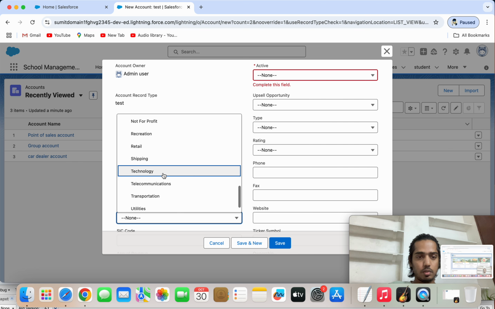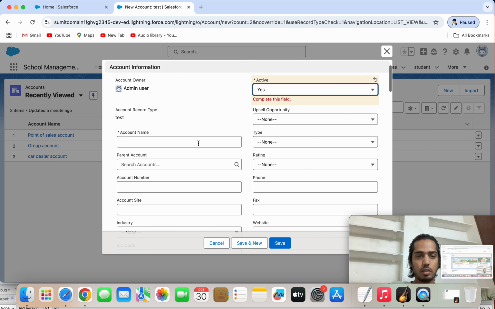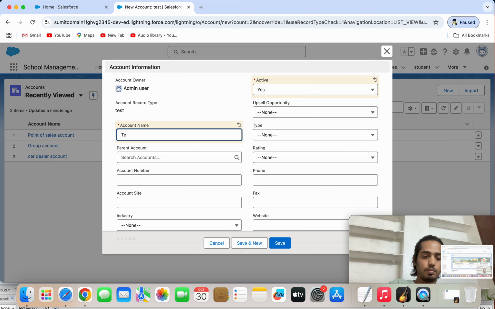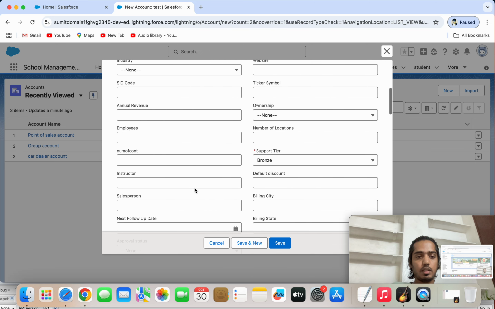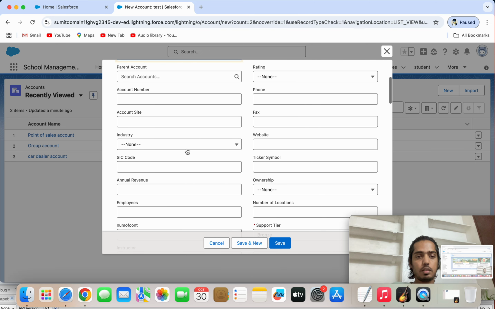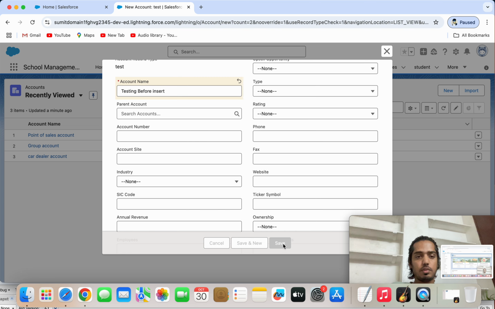Okay, so if I save this record, account name is testing before insert, and I have made this active. Industry, I will not be selecting anything. So let's see if technology is getting populated or not. I'll just save the record.